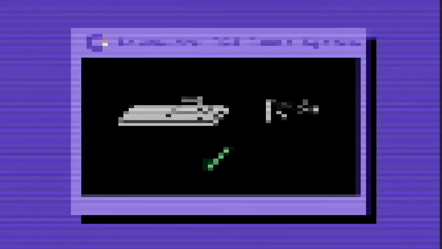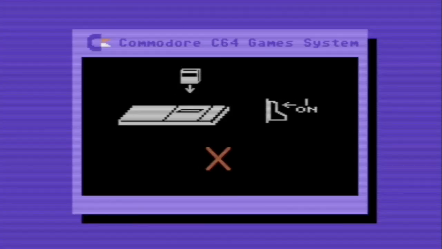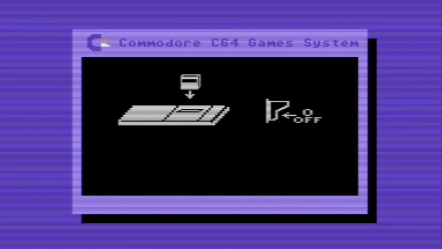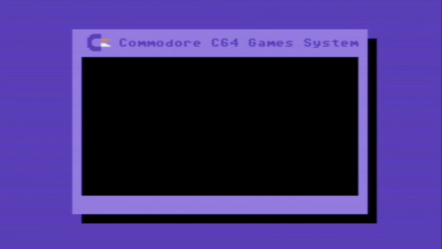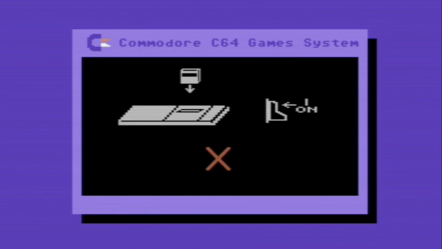I should also mention the Commodore 64 GS game system. It doesn't have any BASIC in ROM, but when you turn it on, it has this cool little animation telling you to put a cartridge in while it's powered off. And anyway, that's just about it for different Commodore 64 ROM versions.